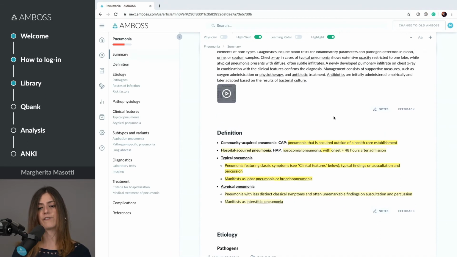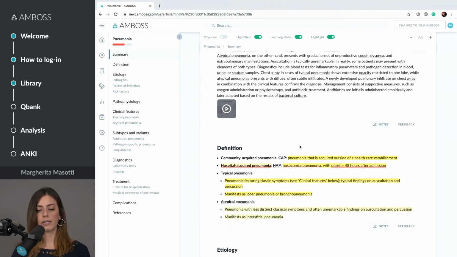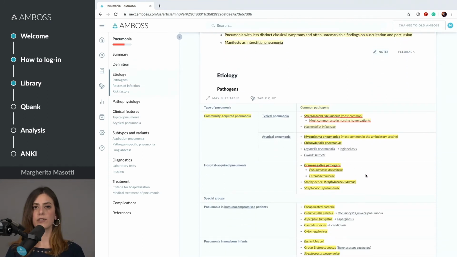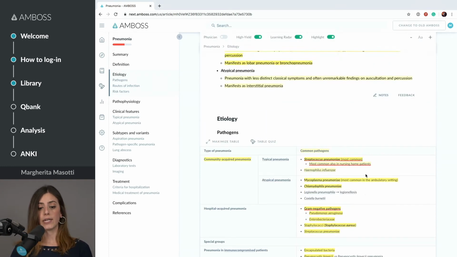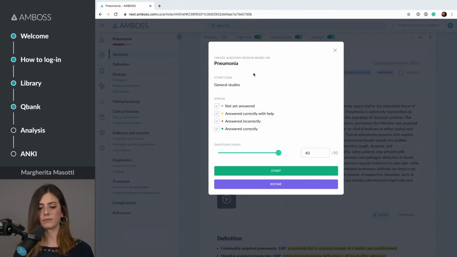In this case, then, if you want to go a little bit deeper, you can click on the Learning Radar option, and featured in red, you can actually see the points that you missed, for example, here and here, during your last question sessions. So this gives you the chance to monitor your performance and see what you got wrong and where you can do better. So in this case, you can always start another session based on this topic by clicking on Question Bank Session.